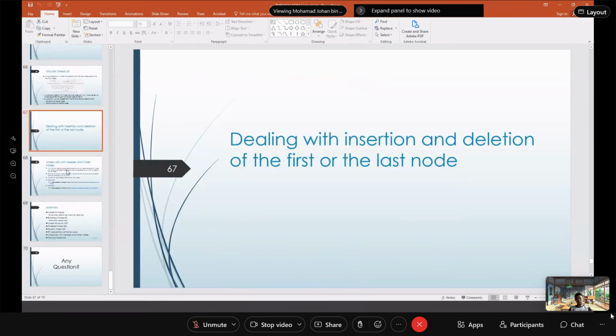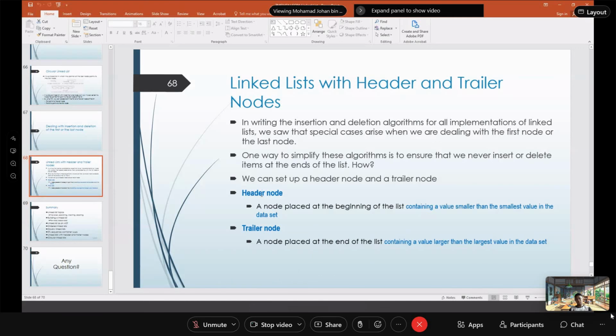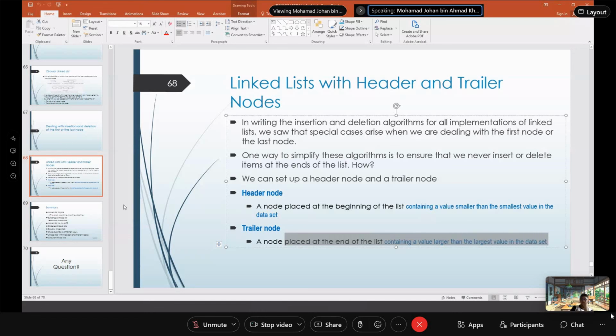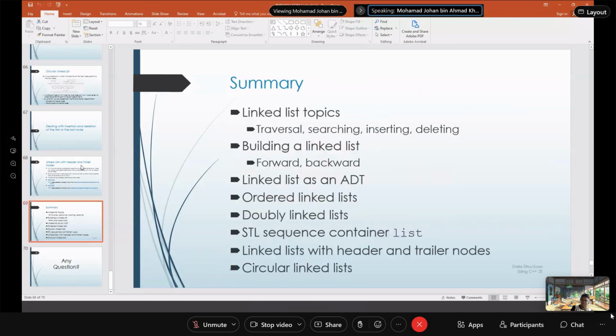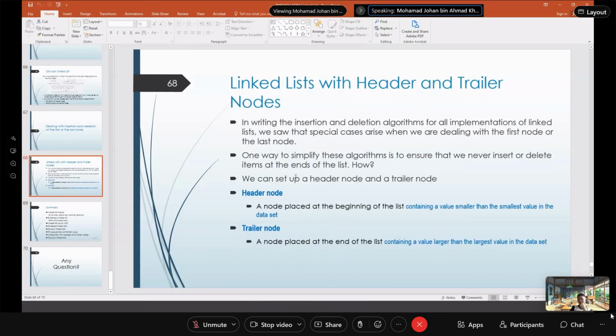For deletion or insertion at the first node, basically you will use a header node and a trailer node. A node placed at the beginning of the list contains a smaller value than the smallest value in the data set. A trailer node is like current and trail. A node placed at the end of the list contains a value larger than the largest value in the data set. So basically, smallest value and biggest value. So in order to traverse it, you use the header node and the trailer node.